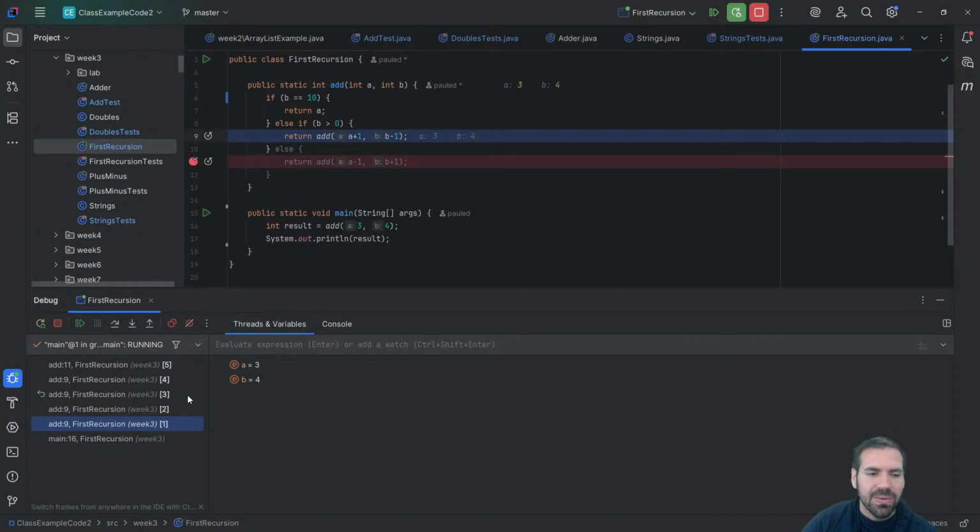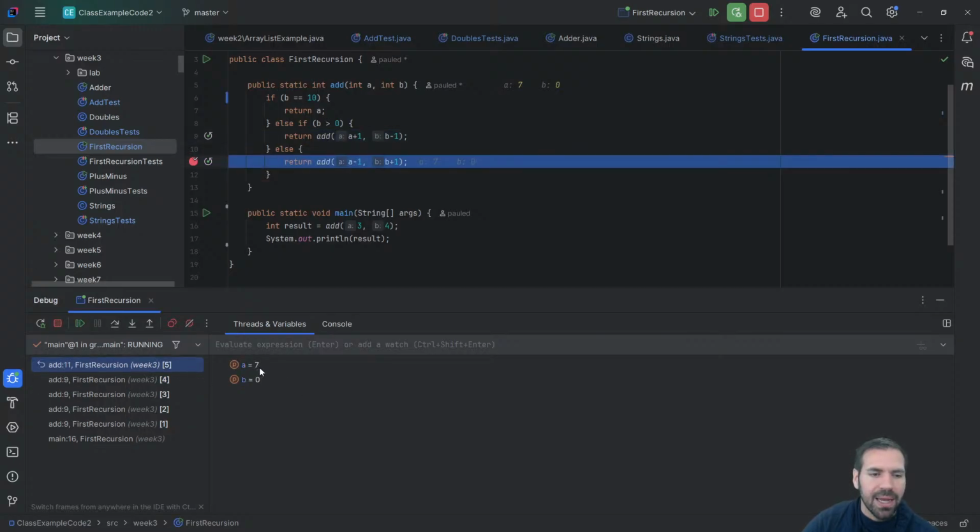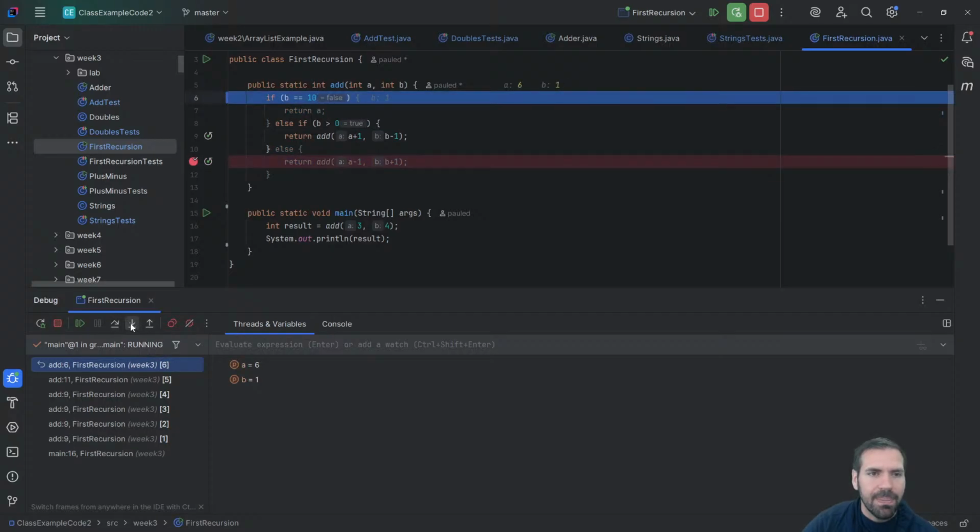One with a equals 3, b equals 4. One with a equals 4, b equals 3. One with a equals 5, b equals 2. One with a equals 6, b equals 1. And then the one we're currently on, a equals 7, b equals 0. So now when b equals 0, we're going to get into this negative condition, and then we can start stepping through our code. If we take a step forward, we're going to get a new stack frame where a is 6 and b is 1, because a was decremented by 1 and b was incremented by 1.